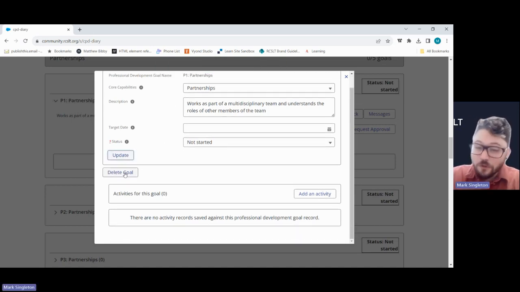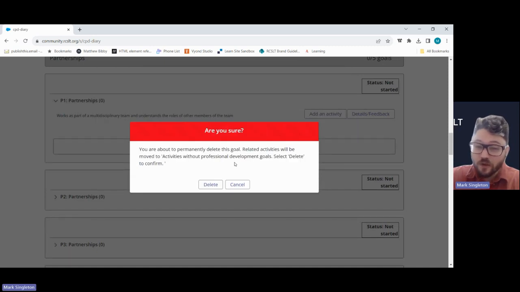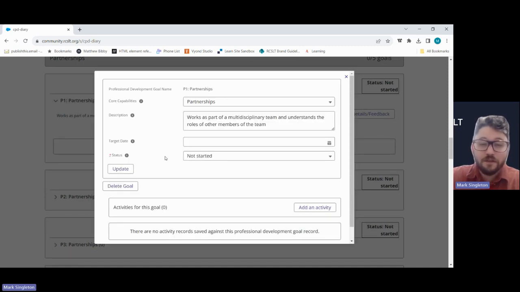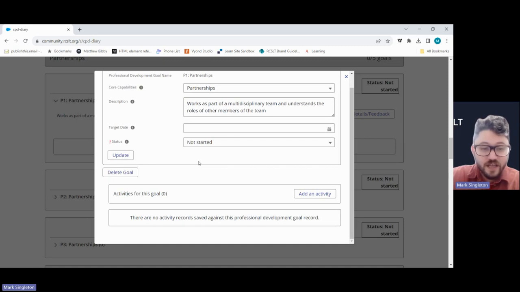Try not to delete the goal. You do get a warning message. If you do accidentally delete anything that you need to recover, get in touch with us again at the email addresses I mentioned, and we can reinstate that for you. From this screen, you can see any activities that you've added in support of the goal. And you can also, should you wish to, add an activity directly to the goal, but I will talk through the activity adding separately.